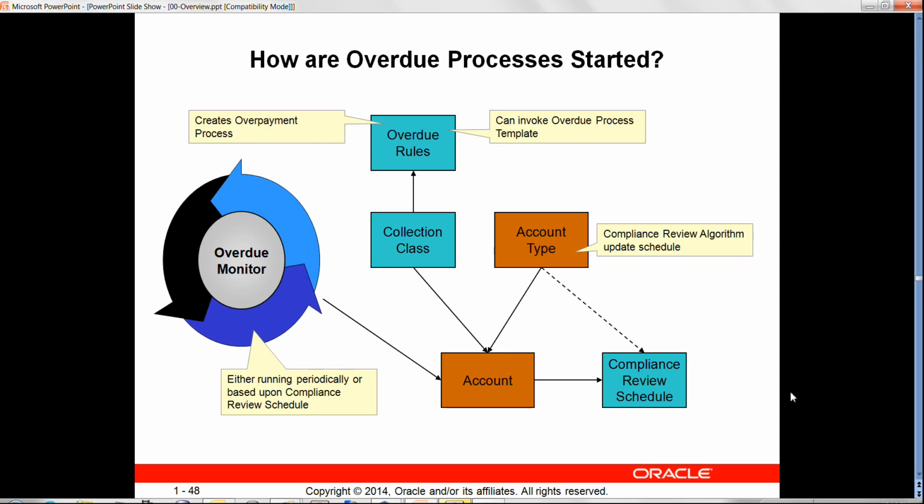The way it works is using an overdue monitor, a background program which runs periodically to check all accounts to see what their status is, what their balance is, and can also be determined by whether financial transactions have been committed to this particular account. That will also trigger a compliance review, which will make the overdue rules run.